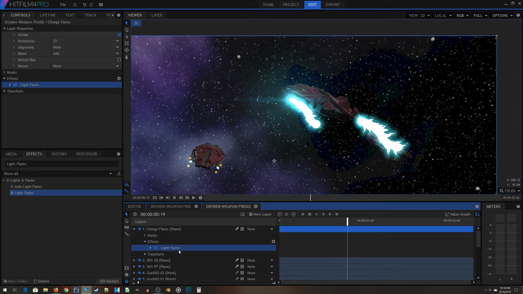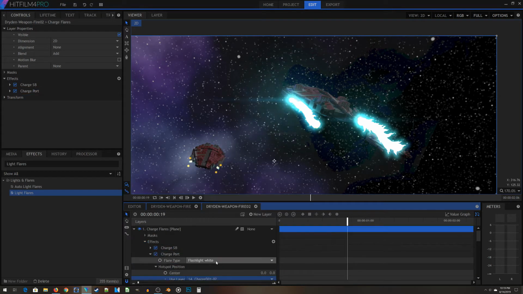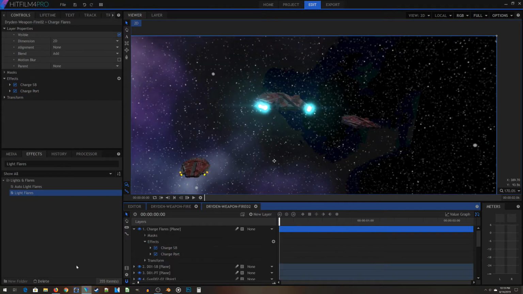And let's name this guy. So this is the charge on the starboard. I'm going to duplicate this one and apply the same effects to the port charge system. Added the lens flare for the port side weapon charger.